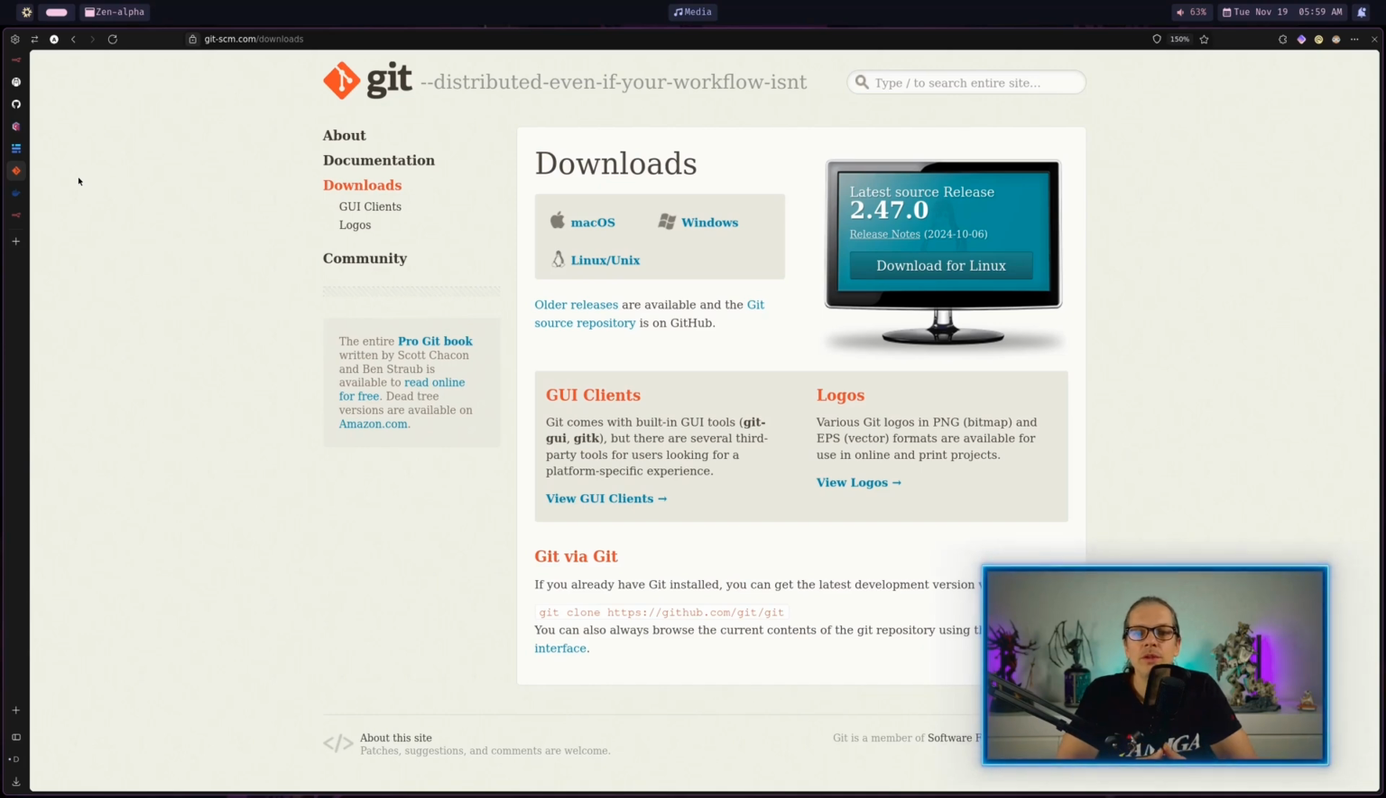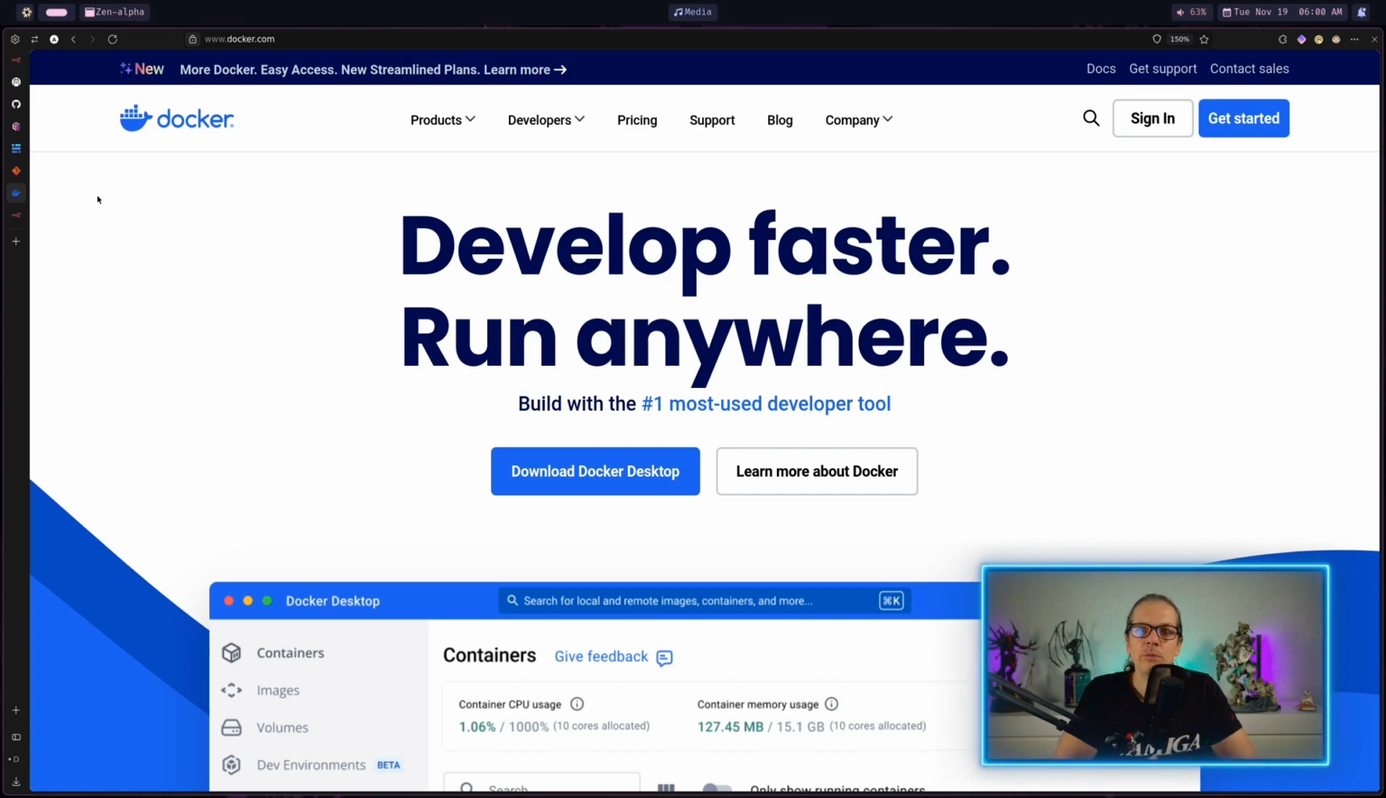There are 2 additional requirements, and I will not go very much into detail how to install these, as there are installers for any kind of operating system. First of all, we will need Git in order to clone the repository for the AI starter kit. And the second tool we will be using is Docker, because the AI starter kit is a Docker Compose setup that contains different Docker containers. So in order to follow along, you need to have installed Git and Docker to get this up and running.